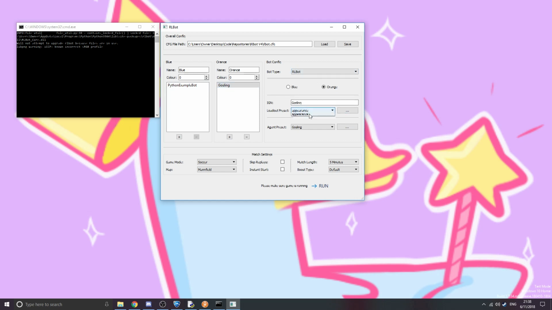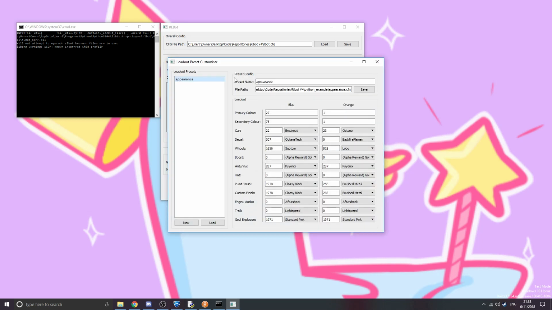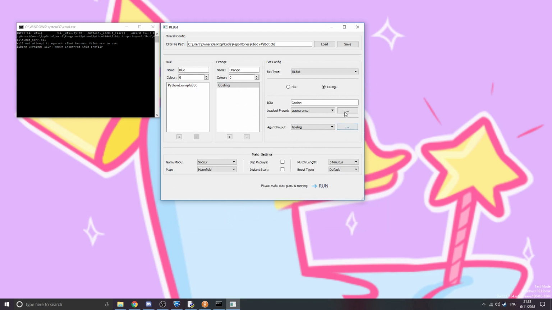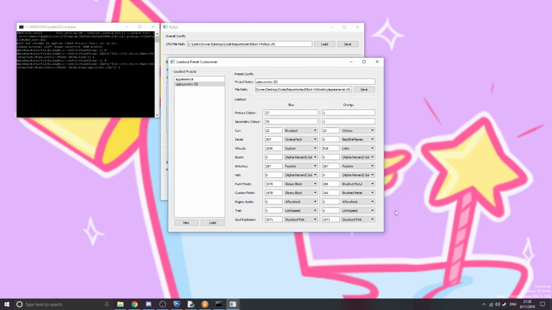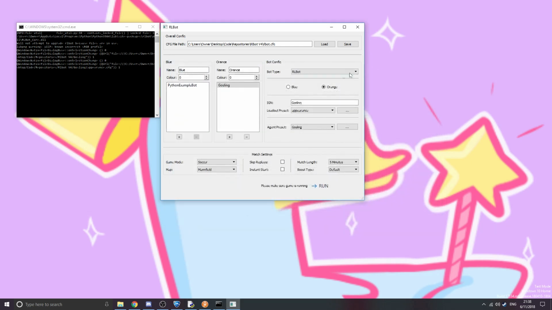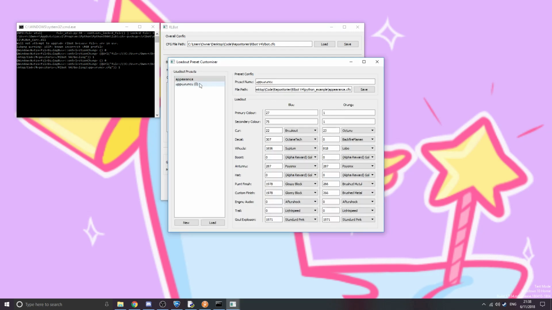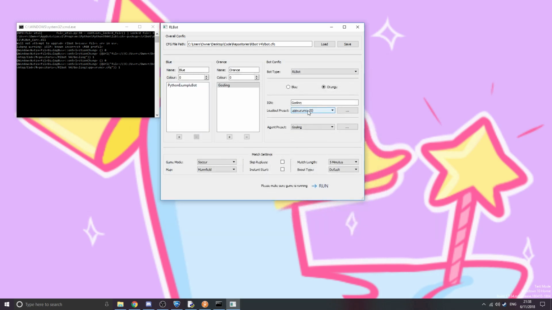The appearance will, I guess, just be this. What you do is you click on these dots, you click load, and then find your appearance folder, and bada bing, bada boom, there's a new appearance folder. Close this, and you can select whichever one you want. So appearance 0 is my Gosling appearance, so we'll use that one.